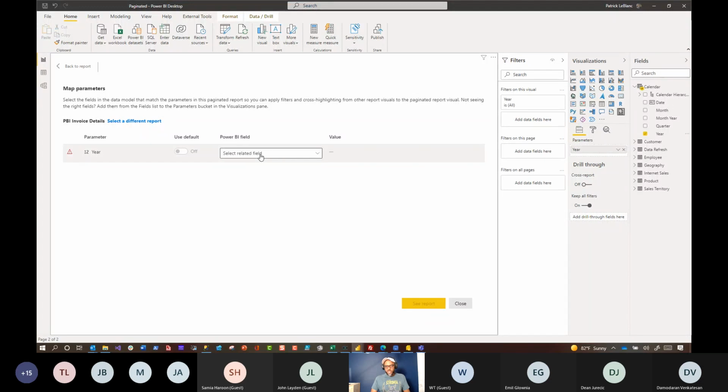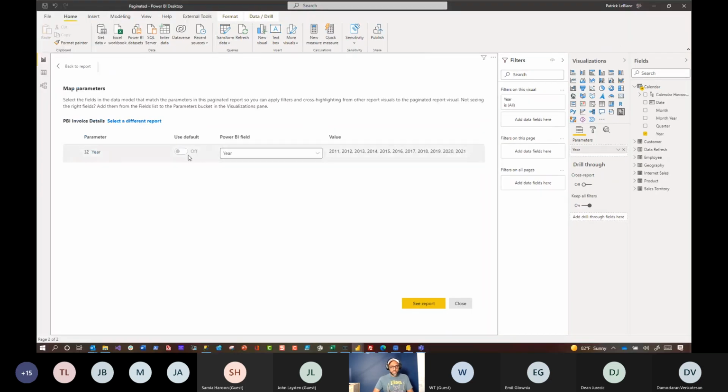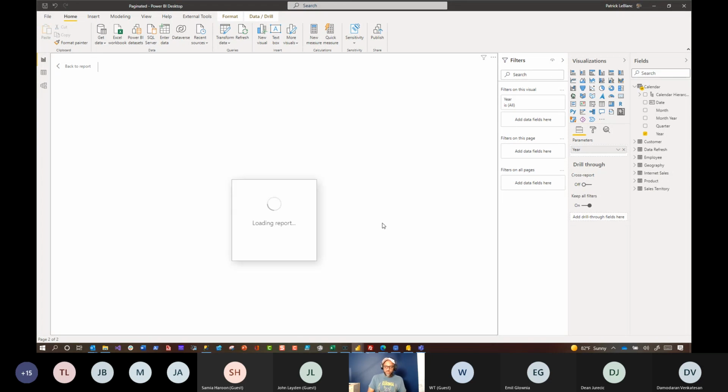And then now this will light up, and then I can choose the name of it. And then you can see I have all of my years selected. It creates a nice comma delimited list, and I'll talk about this a little bit later. If there are default values, you can toggle this on too. I don't have any default values. Go ahead and see report.